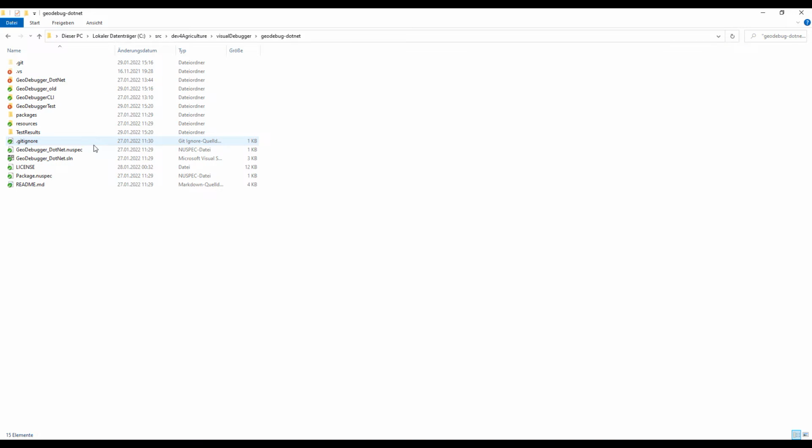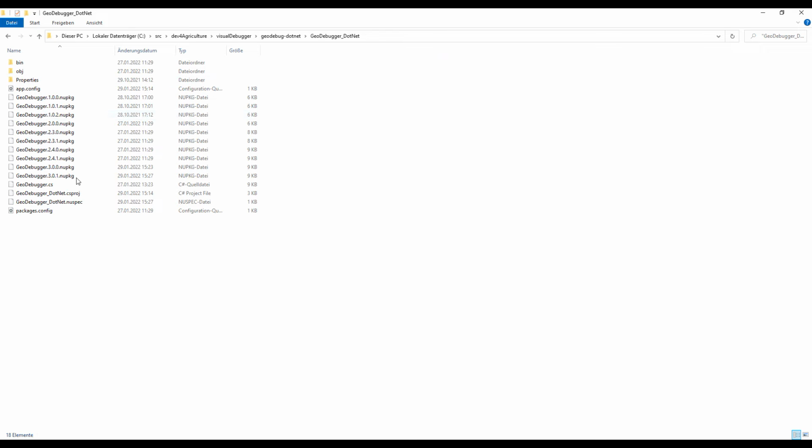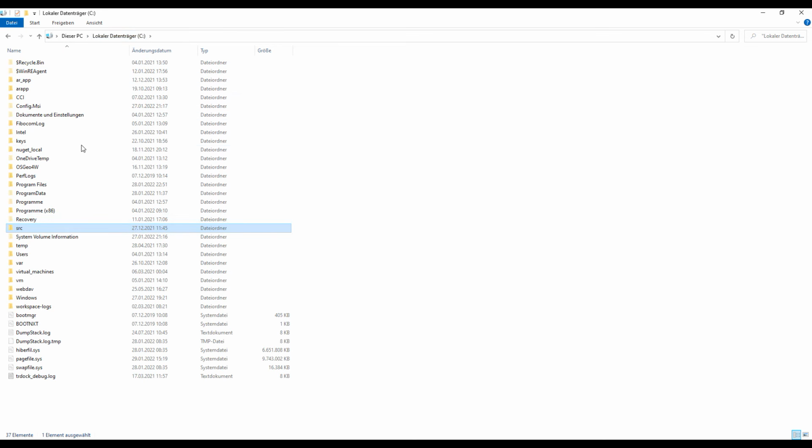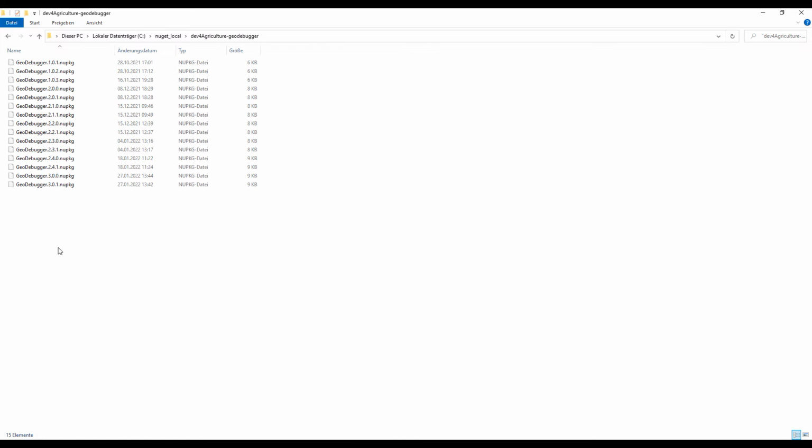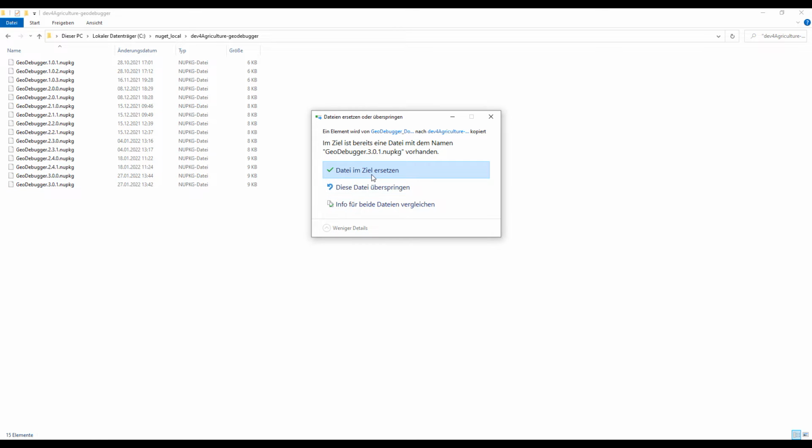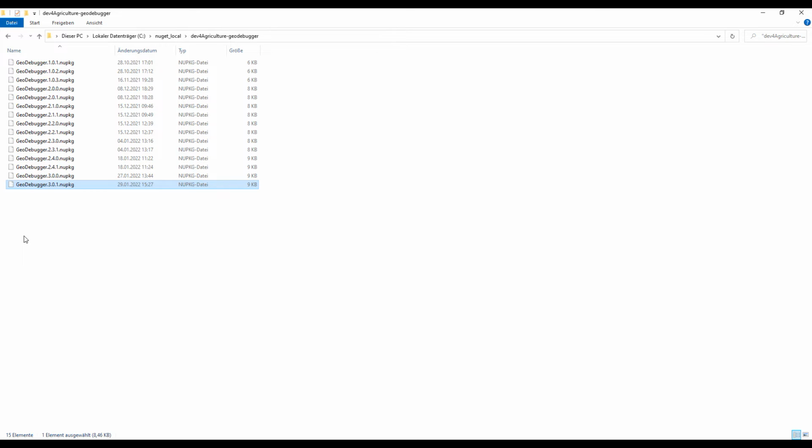If we go to the folder, we will have a version here. It's this one, and the time works. This one was just built. So I would need to copy it to my local NuGet folder. I've created a NuGet local folder, and here I can just drop the file. And here we go. So now let's integrate that thing into our application.